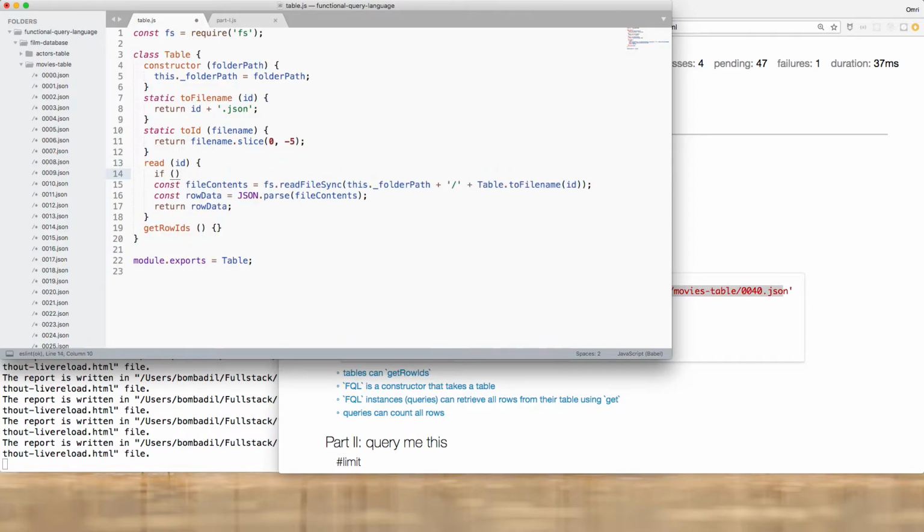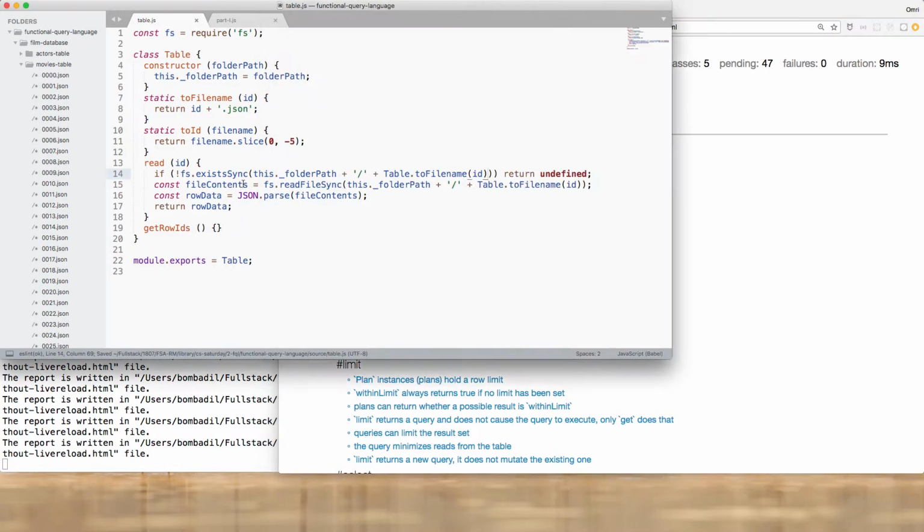So if it, let's say, does not exist, then we are going to return undefined. And the way we determine whether it exists is there's actually an fs.exists method, and we're going to use the blocking version on this same file path. And there we go.